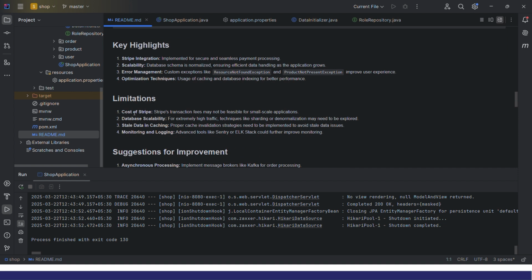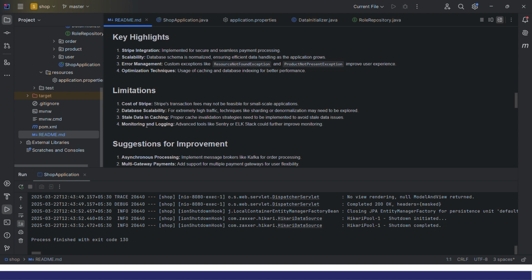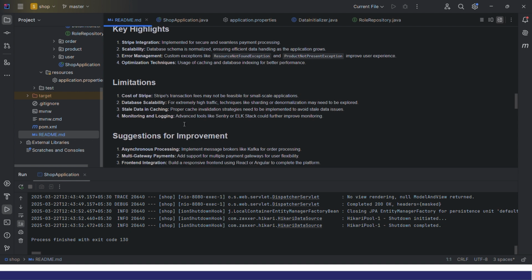Like the cost of Stripe. I use the Stripe payment gateway, so a cost is involved in this, which is not related to this project, that is a different matter. Then database scalability, what we are using and how we can scale the database in the future. And the caching mechanism, and monitoring and logging. These are the things we have not added here. These are limitations not followed currently, but we can follow in the future.